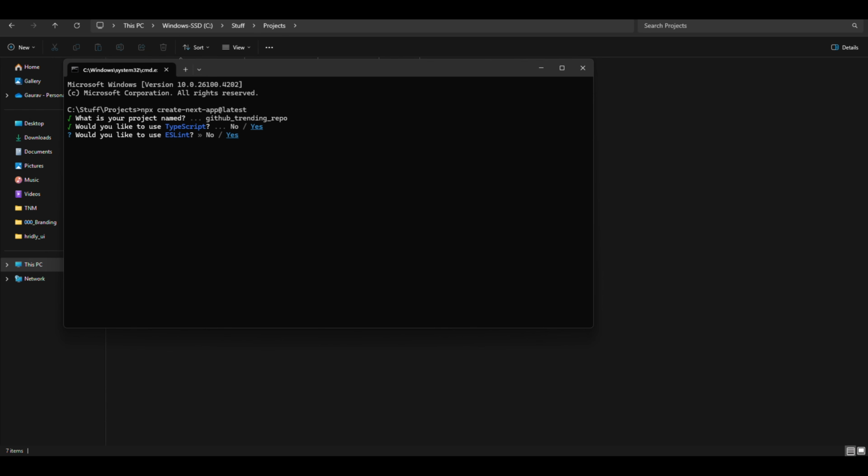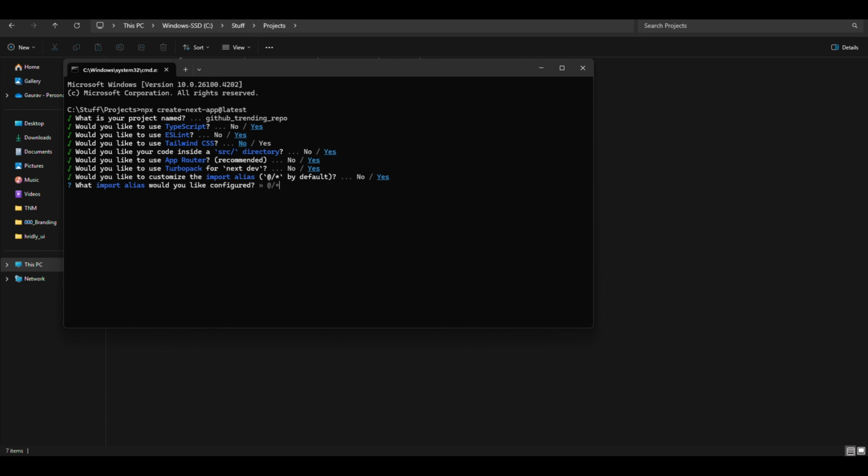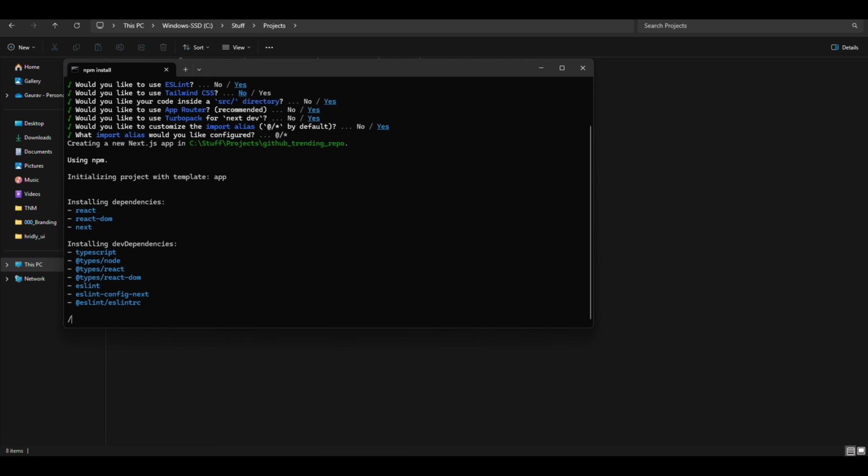Do I need the TypeScript? Yes. Do I need ESLint? Yes. Do I need Tailwind? No, because we will need Bootstrap for our styling. Yes. Keep everything default. Yes, yes, yes, and make it yes, and let this work at the background.